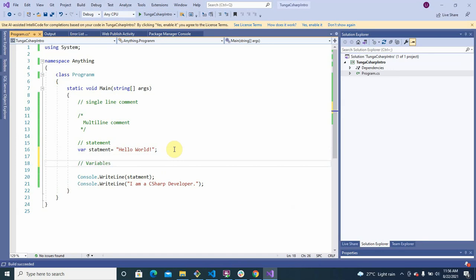I just want us to have everything together here. Now, what is a variable? A variable is pretty much like a container, a container where you can save stuff. It's like a memory location within your resources, within your PC, within your computer.